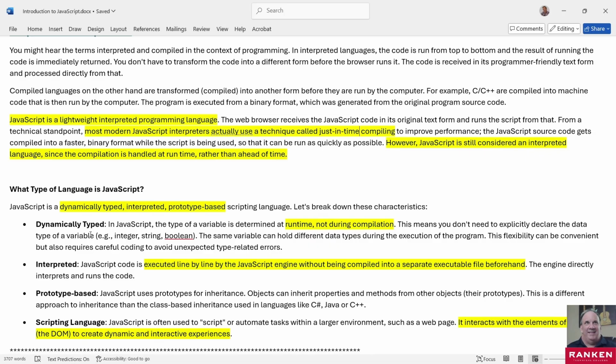a JavaScript variable can hold some data, maybe like a number, right? Or a string, right? A number or a string. And it can hold on to that and it can use that. But you don't have to say, hey, this is a number I'm storing or this is a string I'm storing.